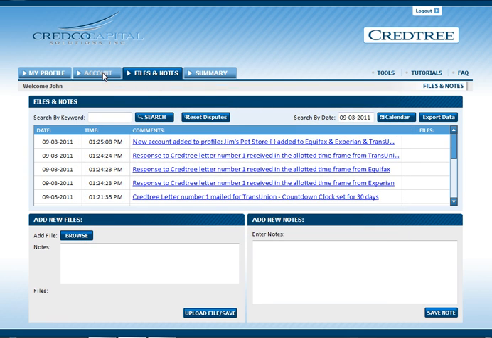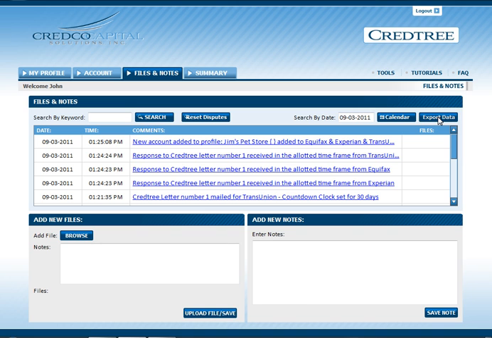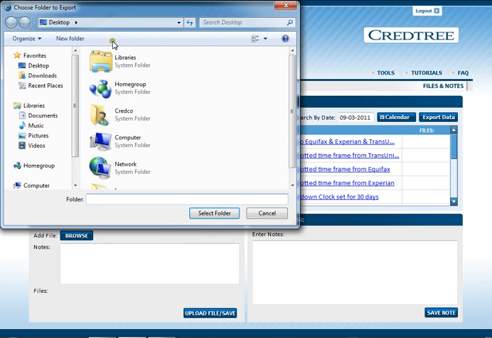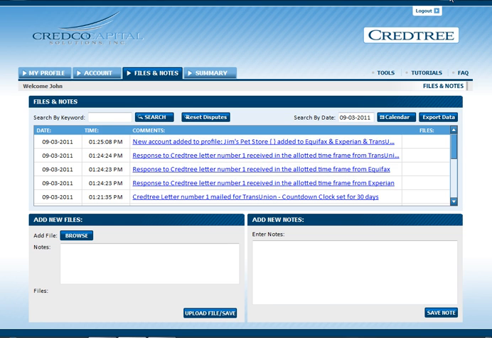Now, let's just assume you want a copy of all this data. You decide you want to start a new dispute, or for whatever reason, we're not going to speculate as to what those reasons are. You need a hard copy of the events that took place. You're simply going to the Files and Notes section, click Export Data, and select where you'd like that data to go, the folder. A window will pop up saying the application's data was successfully exported to the following folder. Okay, so let's take a look at the desktop and see what that did.